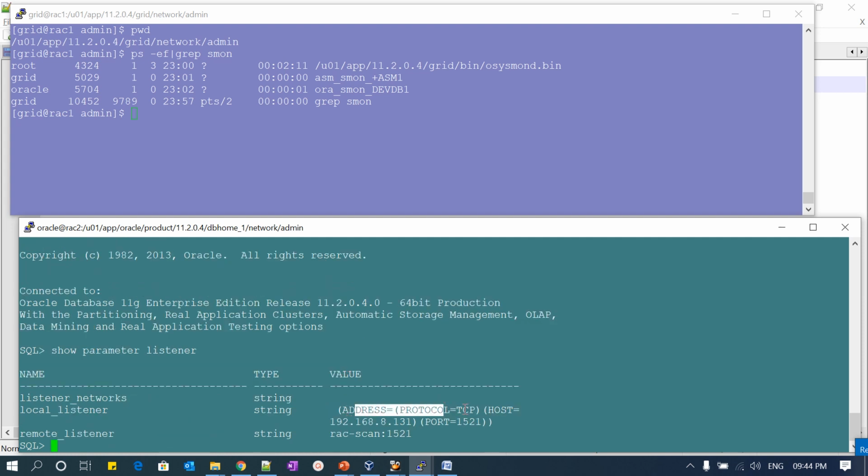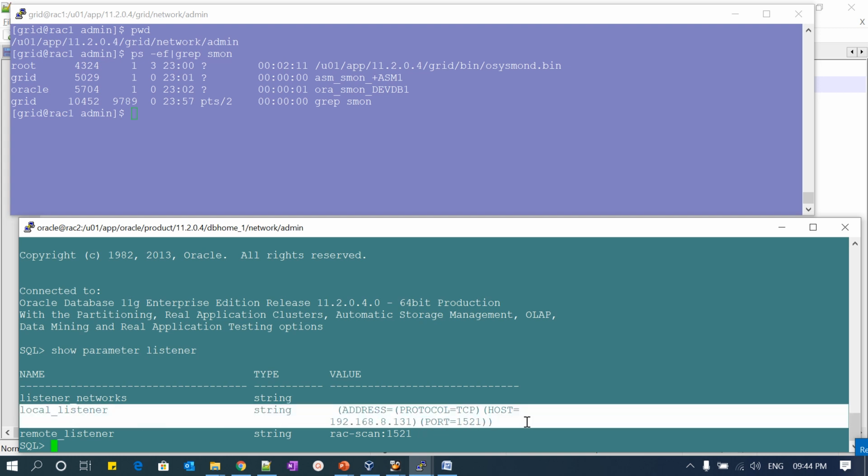You can see the string is TCP protocol and the VIP of this node 2 and then port number is 1521 and then it will pass it to this listener and then database connection will be established. So it is kind of only one scan listener, that is a grid listener, which is responsible for establishing the connection to your database by passing to the local connections.